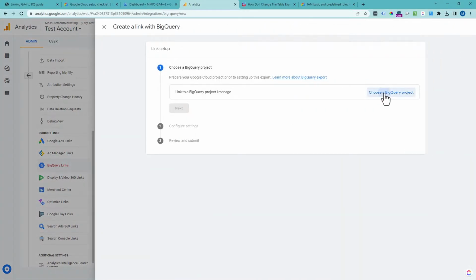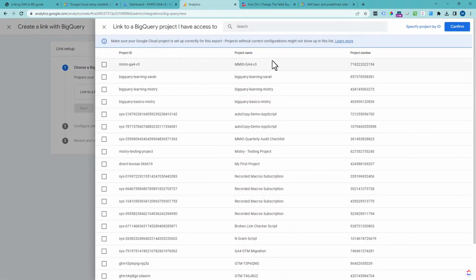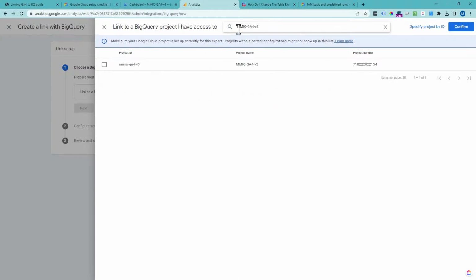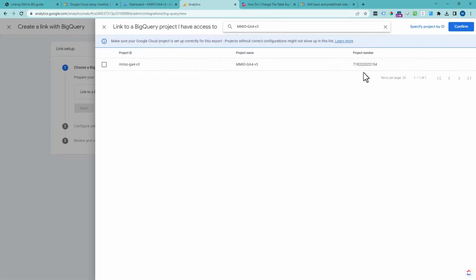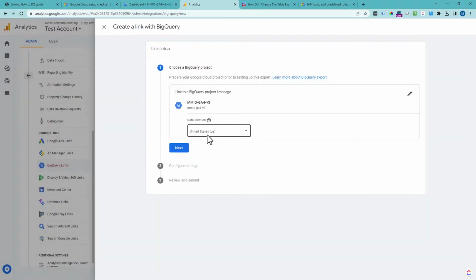And first it's going to ask you to choose a project. Okay, so you should see your project here. If you don't see your project here, pop in the search exactly what you copied. So if you remember you copied your project name, pop it in there in case you don't see it, and it'll show up. Check the box and hit confirm. Okay, so now the data location.